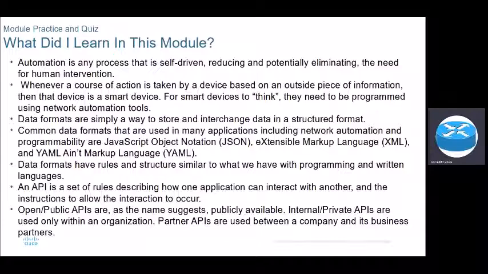Data formats are simply a way to store and interchange data in a structured format. And so common data formats that are used in many applications across network automation and programmability are JSON, XML, and YAML. Data formats have rules and structure similar to what we have with programming and written languages. An API is a set of rules describing how one application is going to interact with another, and the instructions to allow the interaction to occur.